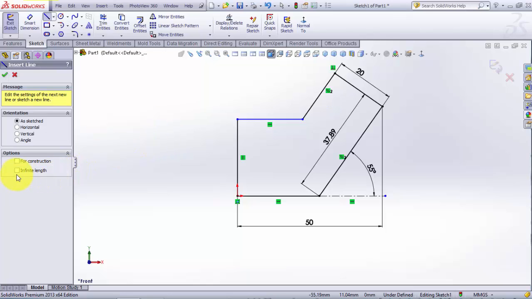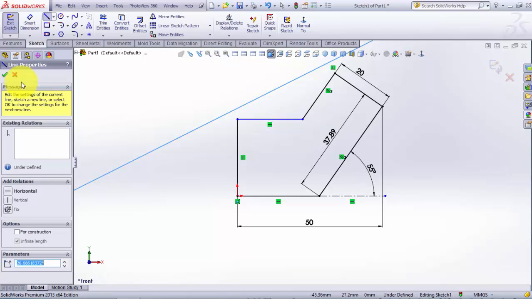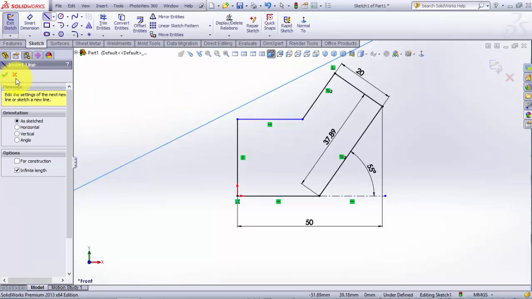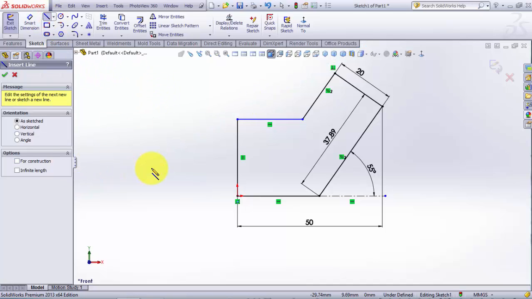You can sketch a line of infinite length by selecting infinite length and clicking like this and this. You can draw a construction line by selecting for construction. Construction lines are used to create symmetrical sketch elements and revolved features.